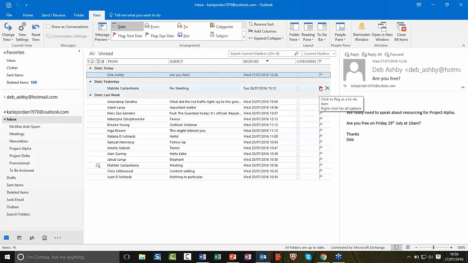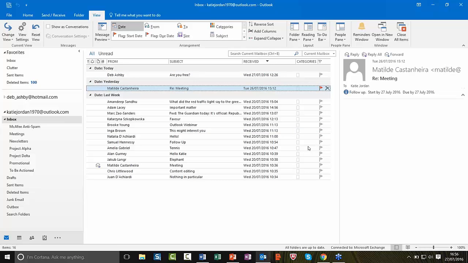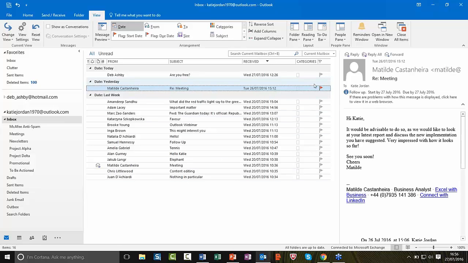So this little flag for follow-up, if I just click it, that's going to give me the default flag, and the default flag is always for follow-up today. If I right-click on that flag, I can then see a list of all the different flag options that I have. So I need to follow up today, tomorrow, this week, next week. I've got a custom option, so I can type in a date that this item needs to be actioned by. So all of these, when you flag something, it's going to add it to your tasks list in Outlook, which is essentially a to-do list.